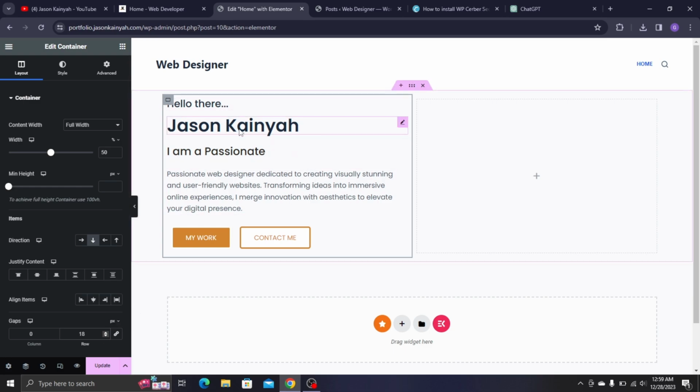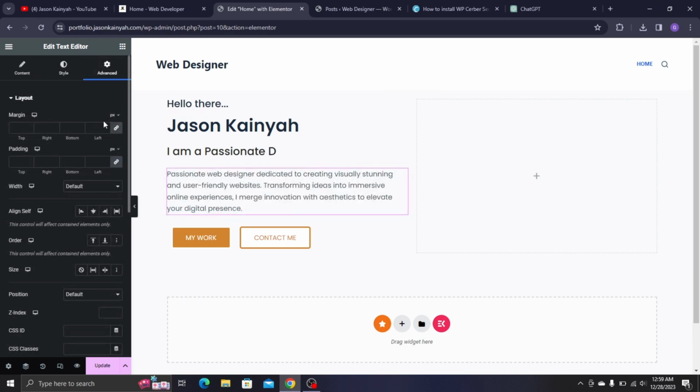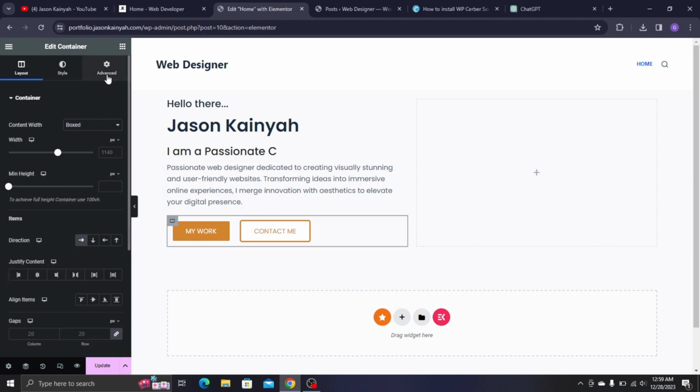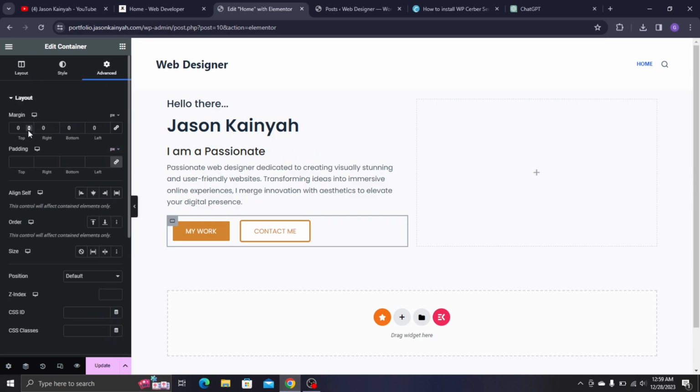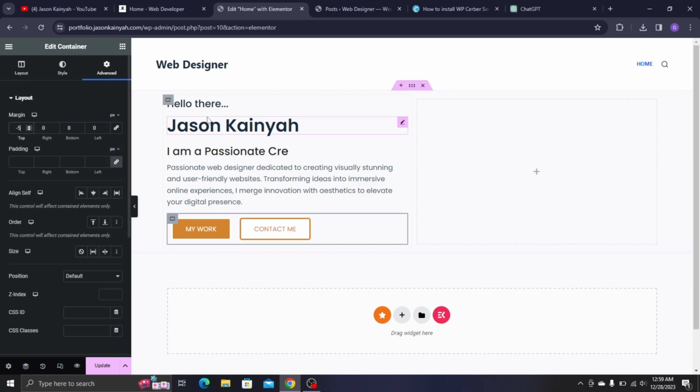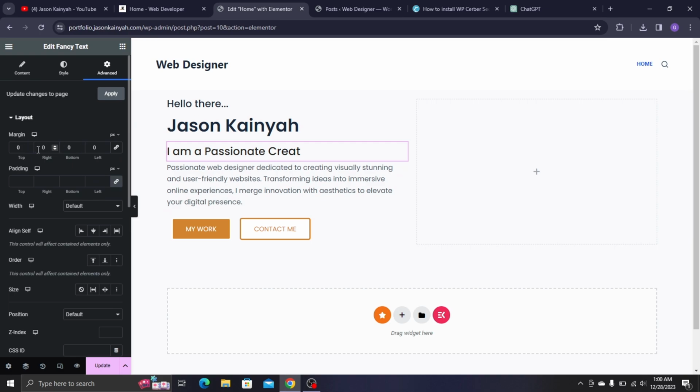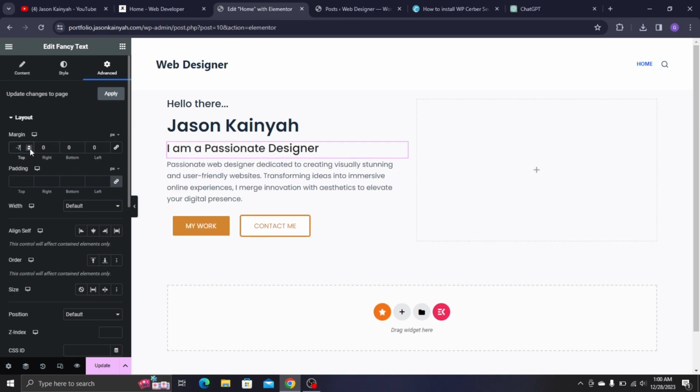Yeah, 18 seems okay. Then what I'm going to do is go to advanced for the text editor, release the margin, and then reduce the top margin a little so it comes a little closer. Then I'm going to do the same for this column. Go to advanced, release the margin, and just decrease it a little for it to come closer. Now that's good. Now we should probably do the same for this text as well. Release the margins and then decrease it a little for it to come closer.